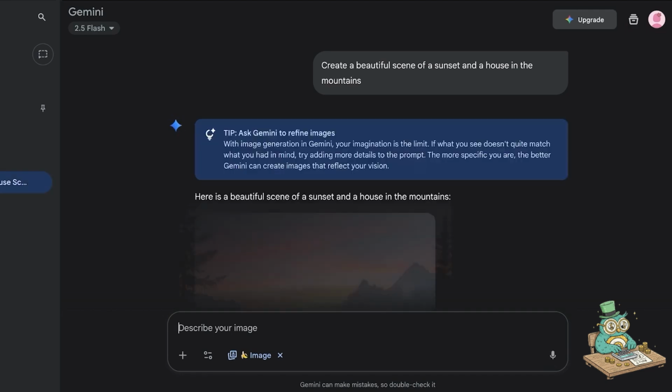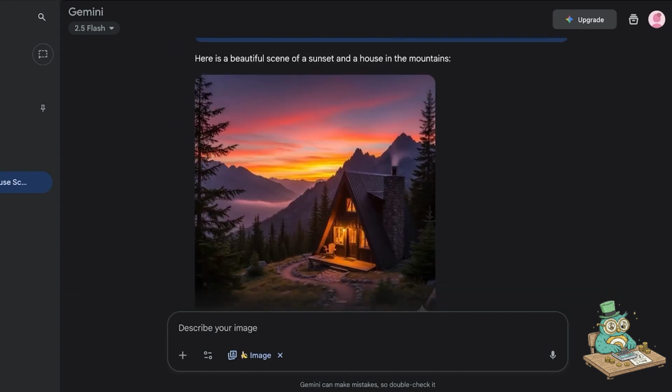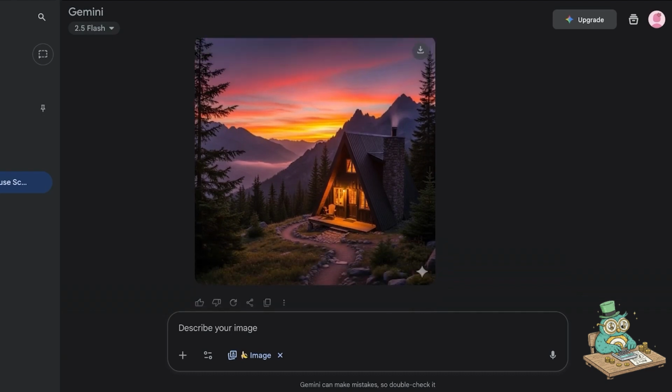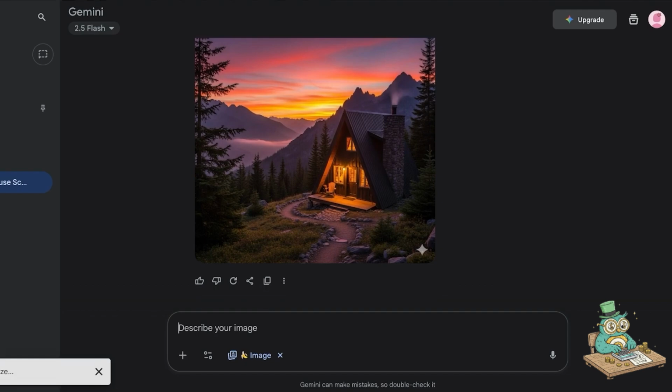And this is the really nice part about using Gemini, is that your imagination is the limit. If whatever it generates is not what you had in mind, you can add more details to your prompt, be more specific. So this is what it has created. This is a beautiful scene of a house in the mountains and it's the sunset. This is a pretty nice image and I can further proceed.